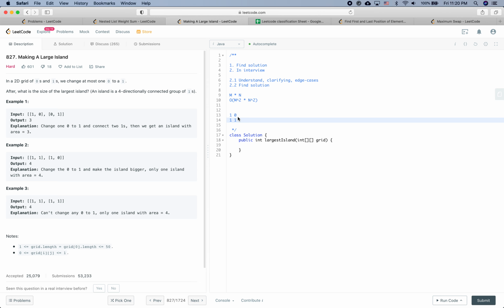So we need to think about a way to index the separate lands. The way is, when we do DFS and try to expand the separate lands, you can give each one a separate index. Let's say for this one, when we try to expand and see how large this piece of land is, we just set it to a different number, which is the index of this land.